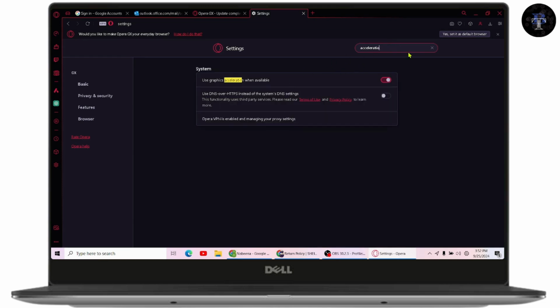And once you search for hardware acceleration, here you will get an option of use hardware acceleration when available. So if you get that option, you can simply toggle off the option. Once you toggle it off, now here you will have a relaunch option. You just need to simply click on relaunch. And once you relaunch, you can go to your Discord and start the streaming.